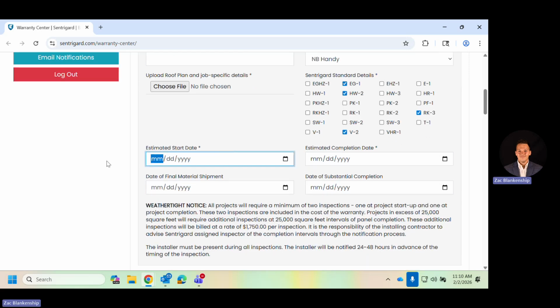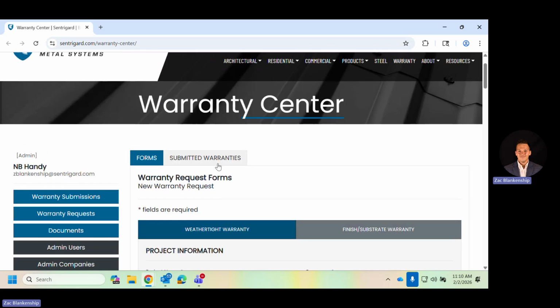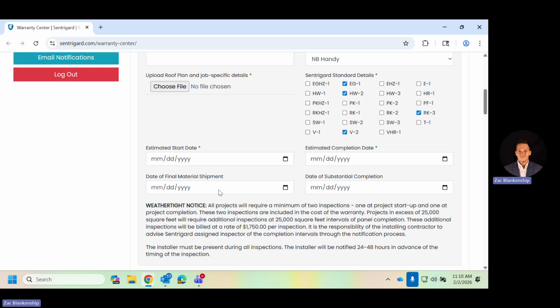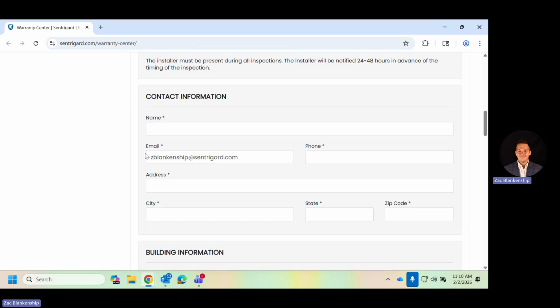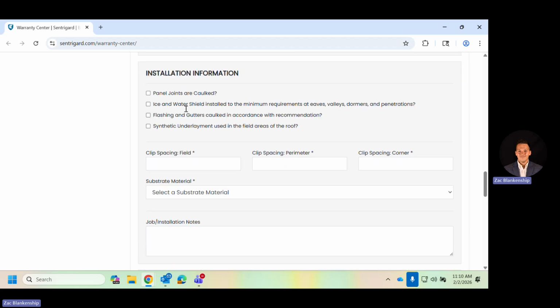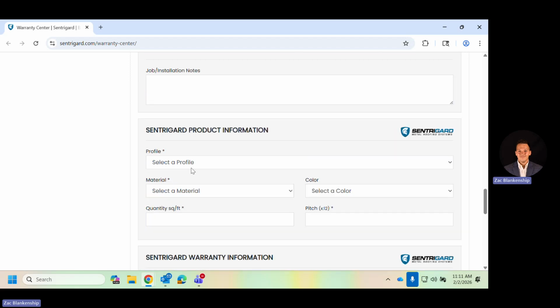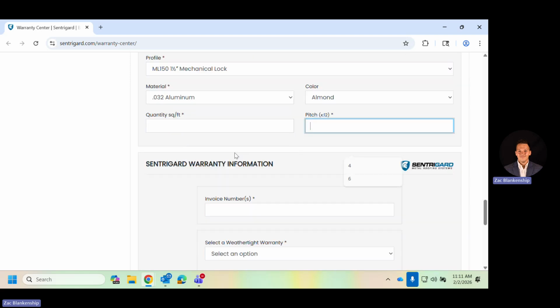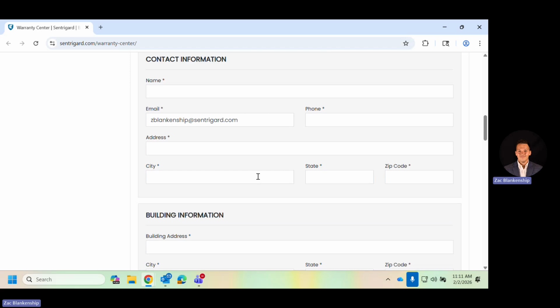Anything with an asterisk, you need to enter at the time of your logging the warranty or it will not accept it. Anything without one is something that you can come back, under the Submitted Warranties tab, click Edit and edit at a later date once you actually have that information. Because if you're logging this on time, you're not going to have your substantial completion date for weather tightness warranty if you're logging it before you start any other work. All of the other information in here is pretty self-explanatory: contact info, building info, owner, GC, all that good stuff. Clip spacing, you're selecting a panel profile, a material, a color, square foot, pitch, adding your invoice numbers.